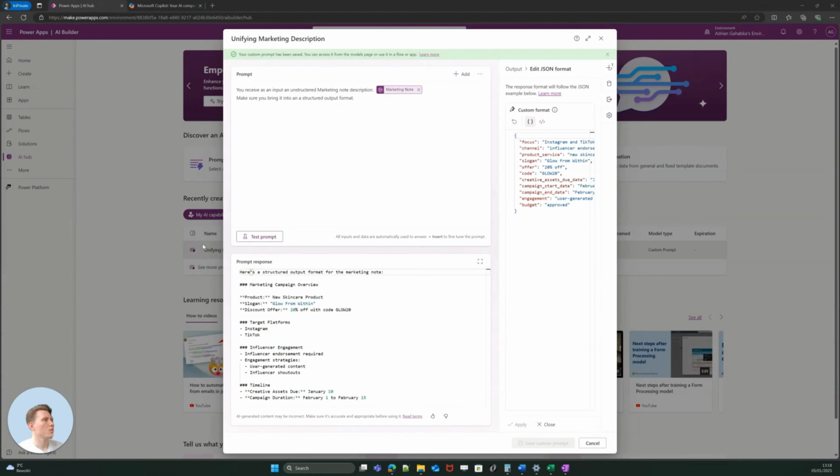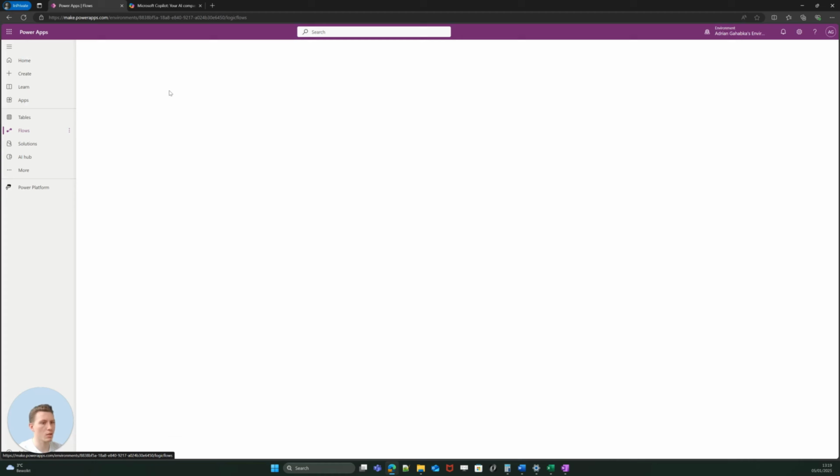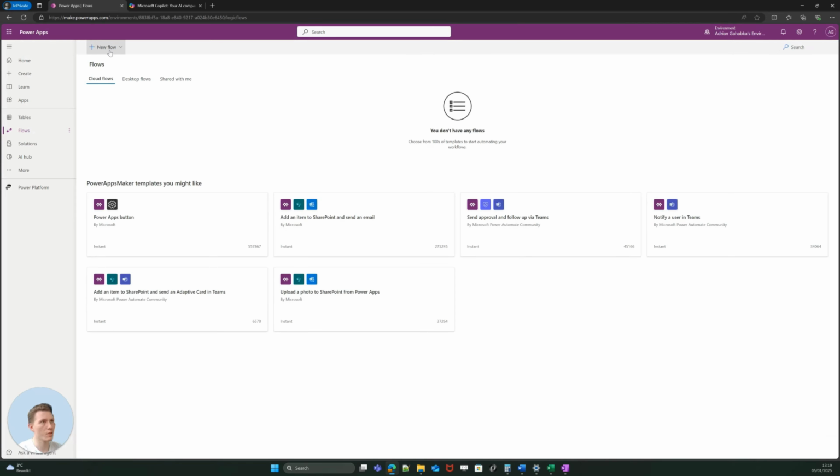But how can we make use of this now in a dynamic way? Because we don't want to go every time back into our AI Builder prompts here and get a JSON object that no one can do anything with. So one possibility is to integrate it into a Power Automate flow. You can go here on flows, and if you are familiar with Power Automate flows, it's simply creating a flow and making use of this AI Builder prompt in there.